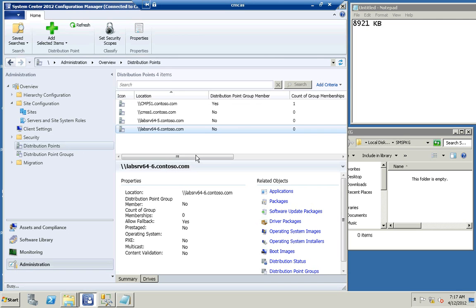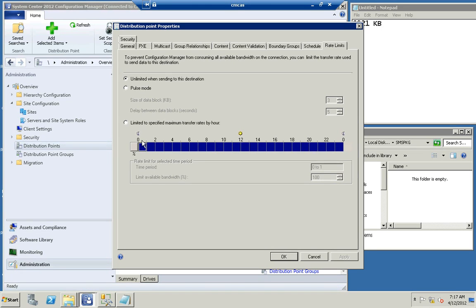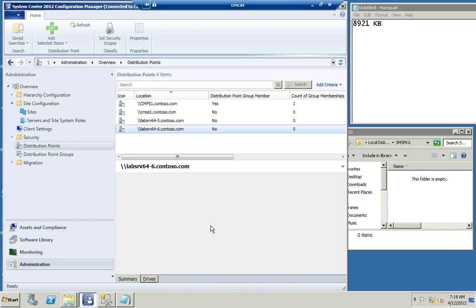Won't be a huge difference, but it's worth seeing. There we go. So come up to rate limit. I want to specify a limit across the whole spectrum. I want to be at 50%. Or let's just say 10%. Let's have fun with it. Okay, good enough. So we're at 10% of the link. Let that process go through.